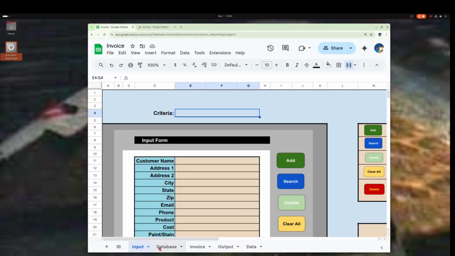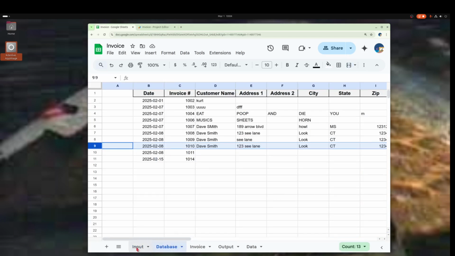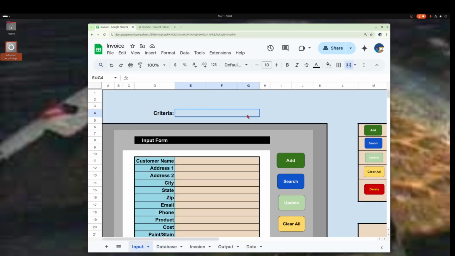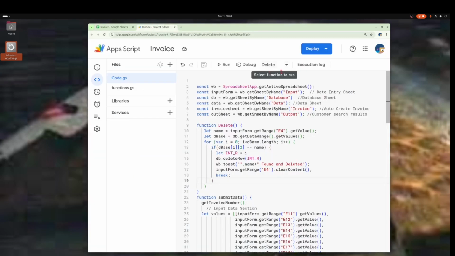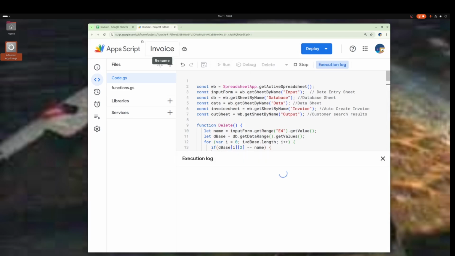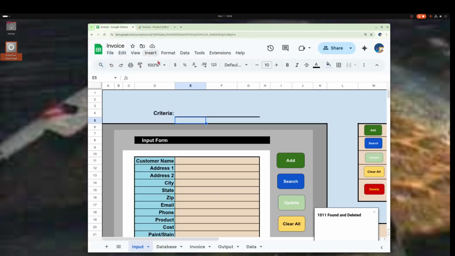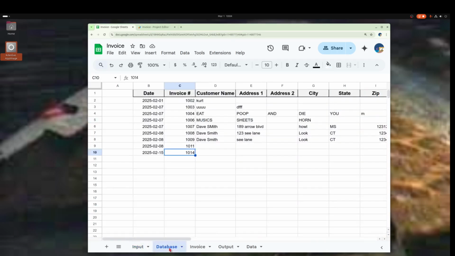Let's delete 111. Let's delete 111. 1011. Hit enter. So now we have the value in there. Go back to our script. Make sure we select delete. And now we're going to hit run. Found 1011, which we wanted to delete. Cleared it. Now let's look at our database and see what happened.